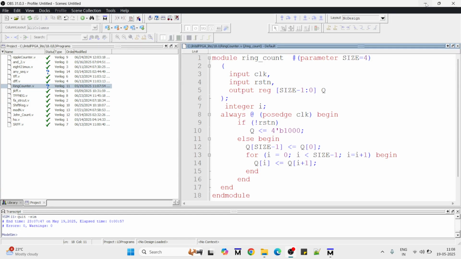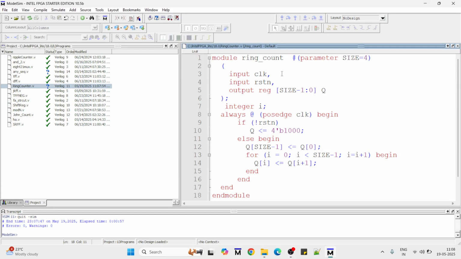Hello. Now we are going to discuss ring counter. So we can have a generalized ring counter which can be configured for any size. Here we have a size parameter to pass the constant in Verilog. Using this size parameter, we set the size of the ring counter. Here it is set as size equal to 4. That means it is a 4-bit ring counter.